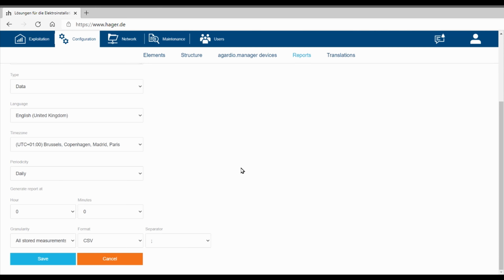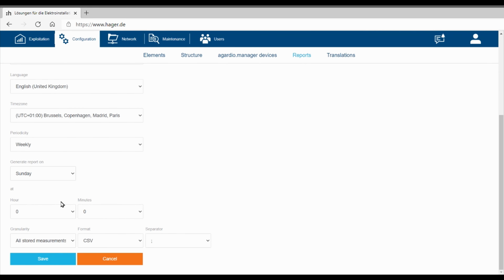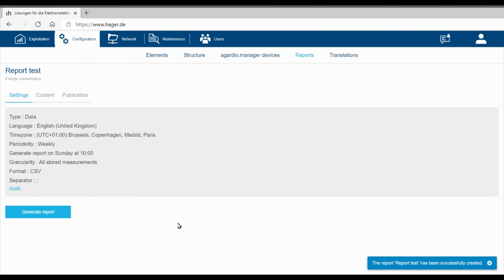You define a periodicity for receiving this report, daily, weekly, or monthly, as well as the day and the hour you want to generate it. You must select the granularity according to your needs. Do you want all stored measurements, those of last week or yesterday? To end, choose the format CSV or HTML and save.